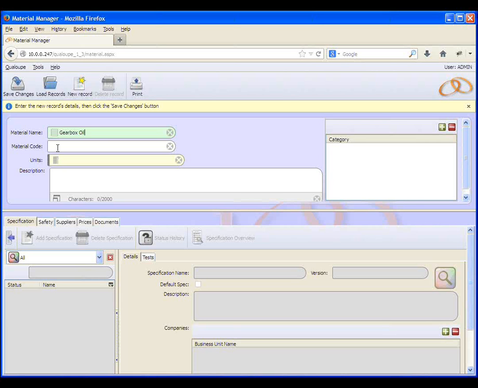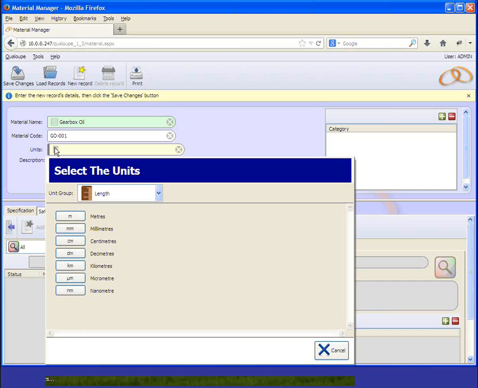There's various descriptive information you can add. So we've got a material code. So if your product has got an internal code number you use for a product code, we can enter that. So here's my product code, and you can enter units if appropriate. So seeing as this is actually a product which is obviously liquid, we can add some units. So we'll go volume, litres.